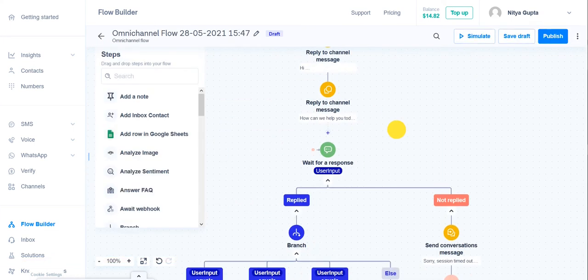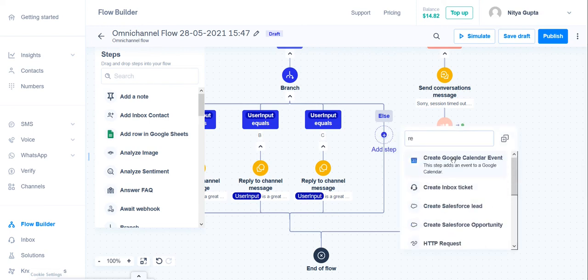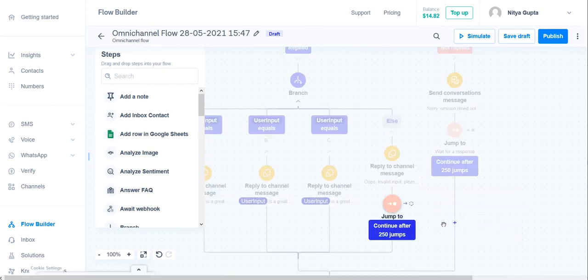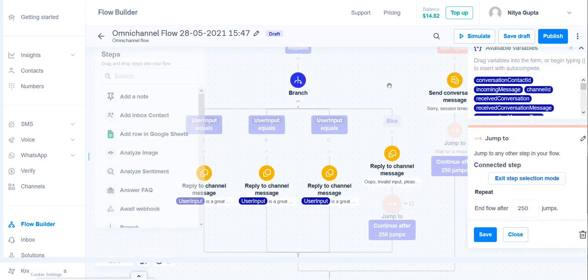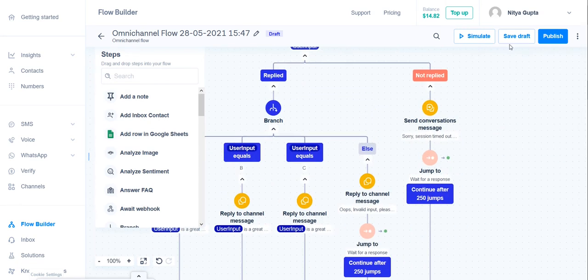To handle this situation, we will add a step to inform the customer that they have passed an incorrect input. Oops, invalid input. Please provide a valid input option. And add a step to jump the flow to the wait for a response step to give the customer another chance to pass a valid input. Now let's save and simulate to see the output.